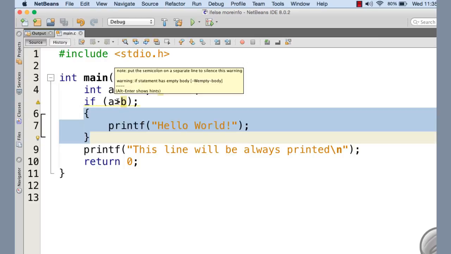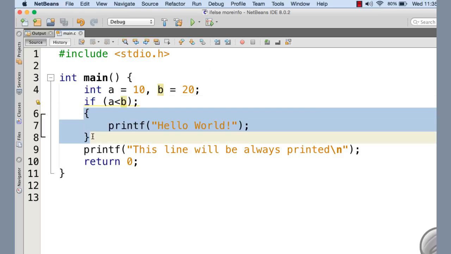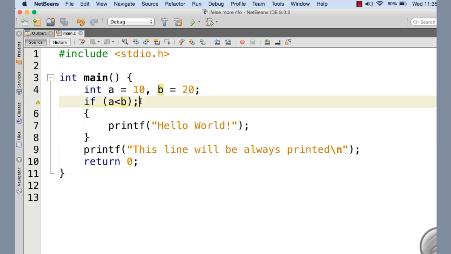And if we make something true here, say I'm just giving a less than b, that's the true condition, it's still going to be printed. So no matter what the condition evaluates to, true or false, this block is no longer dependent on that. This is an independent block to if. This is no longer under if.